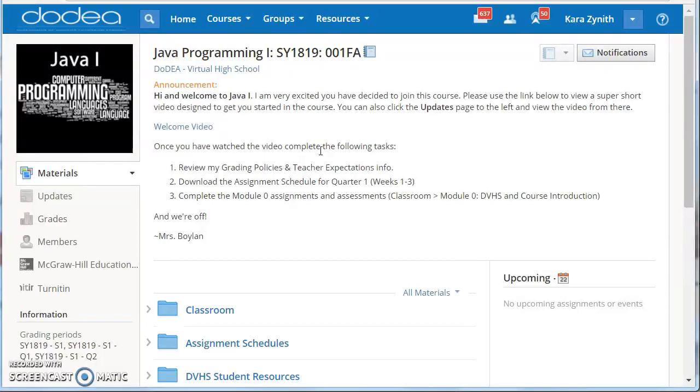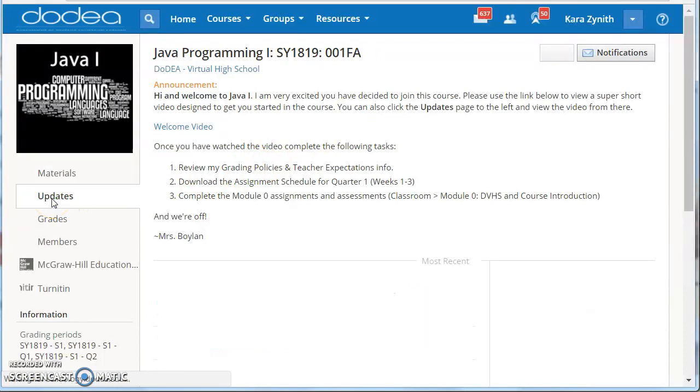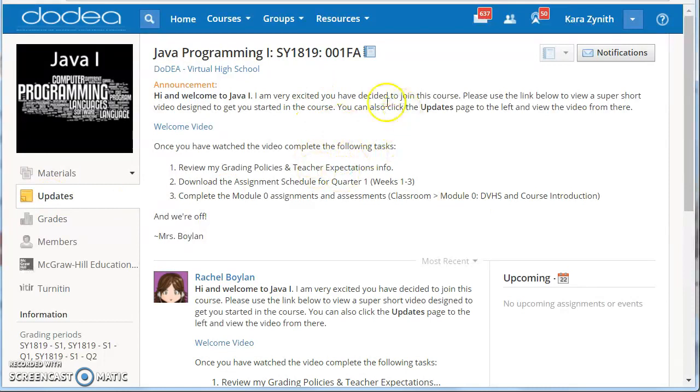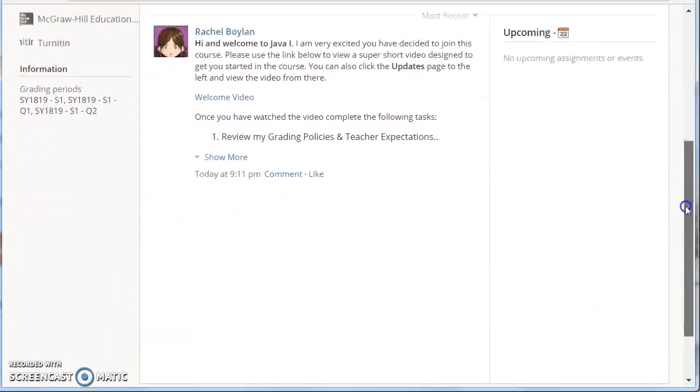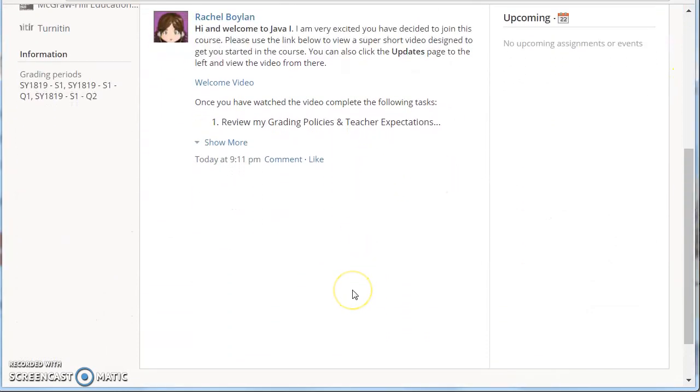An important thing to note, there can only be one announcement at the top of this page at a time. So if I post a new announcement, this old one gets pushed aside. So where do you go to see those? You're going to come here to the left navigation bar to Updates, click Updates. That new announcement is at the top of the Materials page and the Updates page. But on the Updates page, you'll find any previous announcement that I posted.